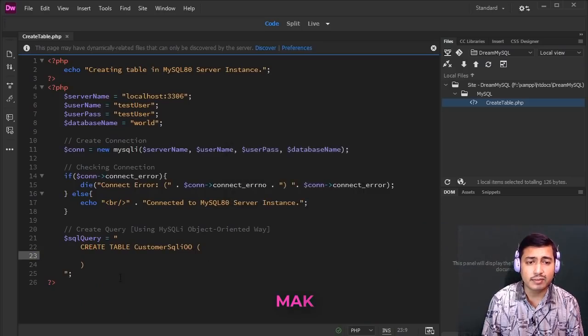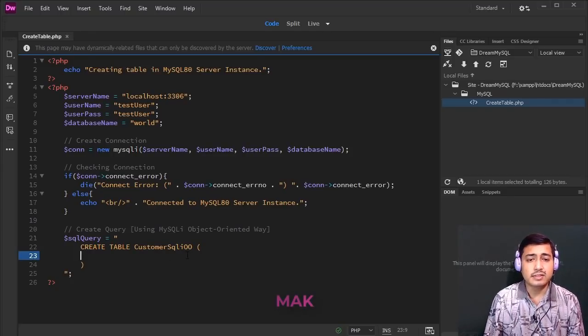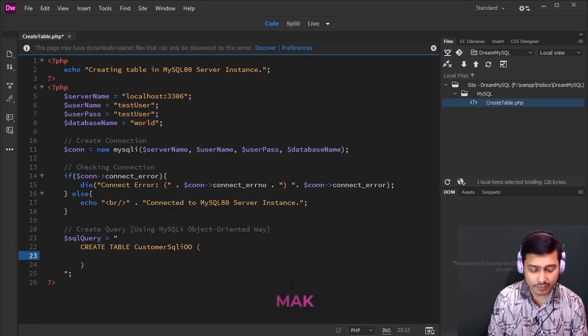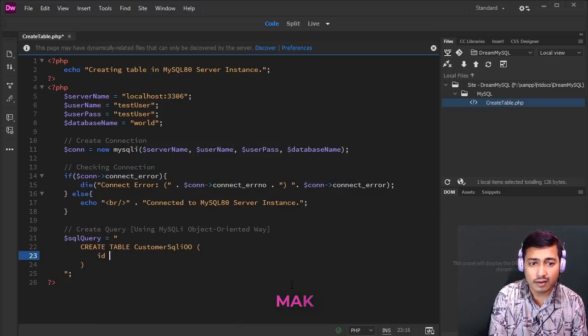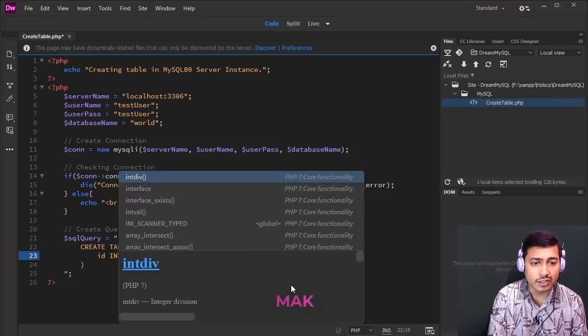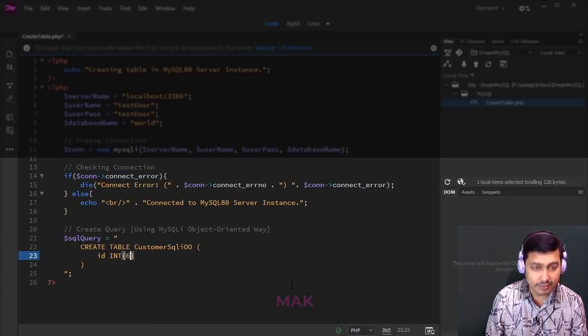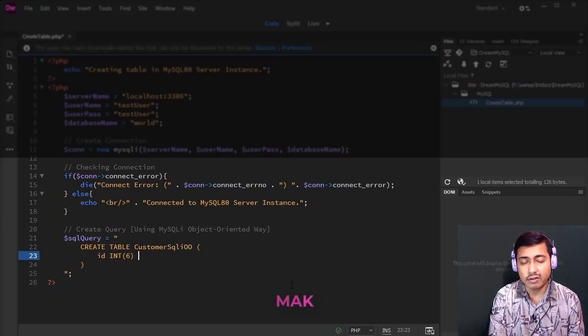Let's create a simple table, and here the table name is customer MySQLi. We are going to create 5 different columns within this table. Let's create the columns here. The first one is the ID, and this is an integer, we are limiting it, and then it would be unsigned.